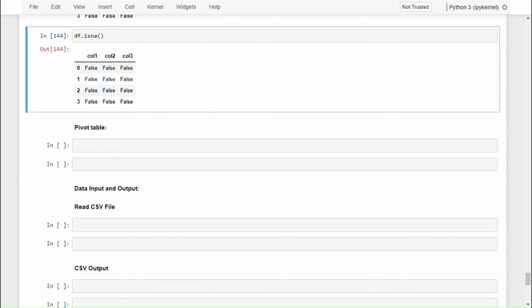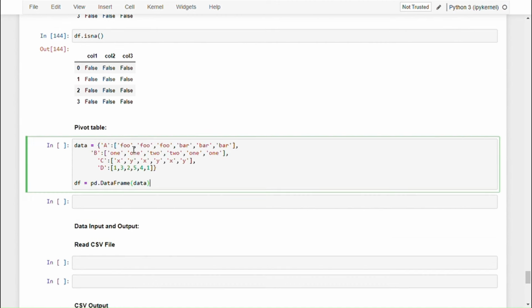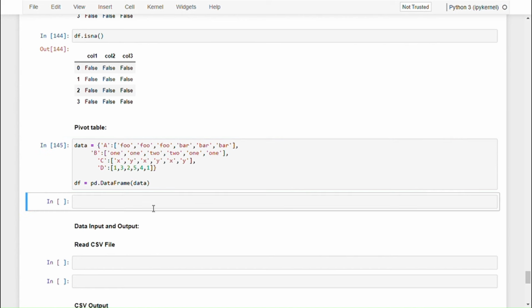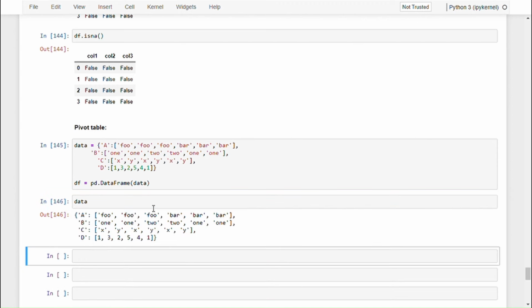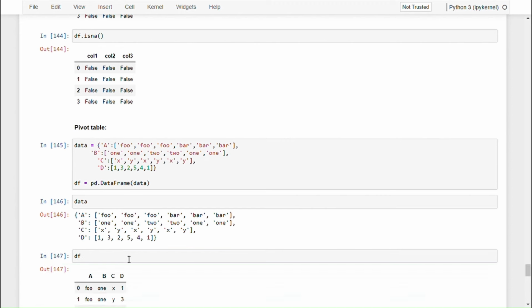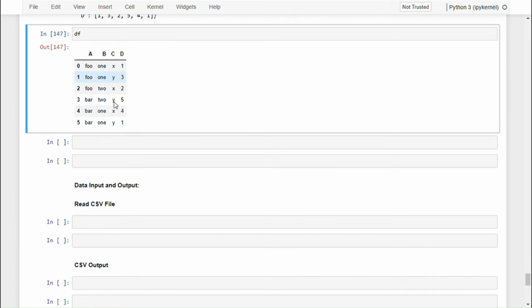Next we have pivot table. For that we will need to create a data frame. I will copy paste some code here. Let's run this. We had this data dictionary with 4 keys and values given as a list for each of the keys, and let's check the data frame here. So here we have this data frame. This is very difficult to read.